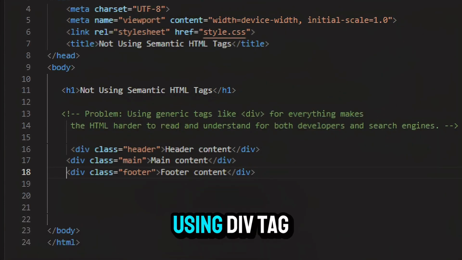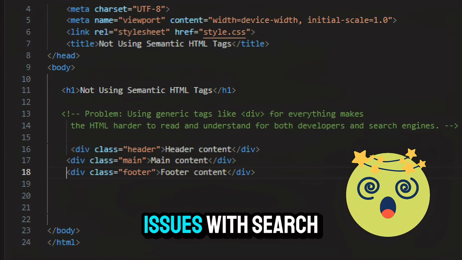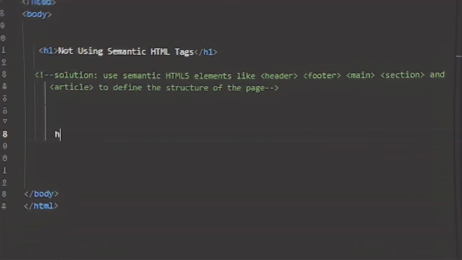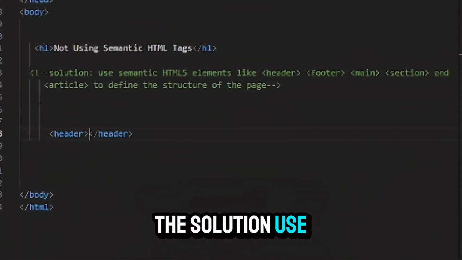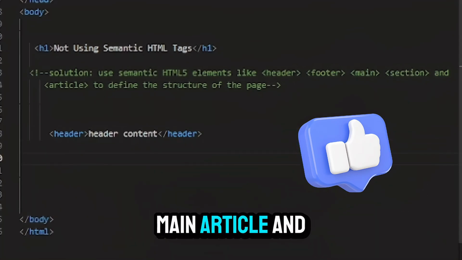Number 11. Using the div tag for everything makes the code harder to read and can cause issues with search engines. The solution: use HTML semantic tags like header, main, article, and footer.